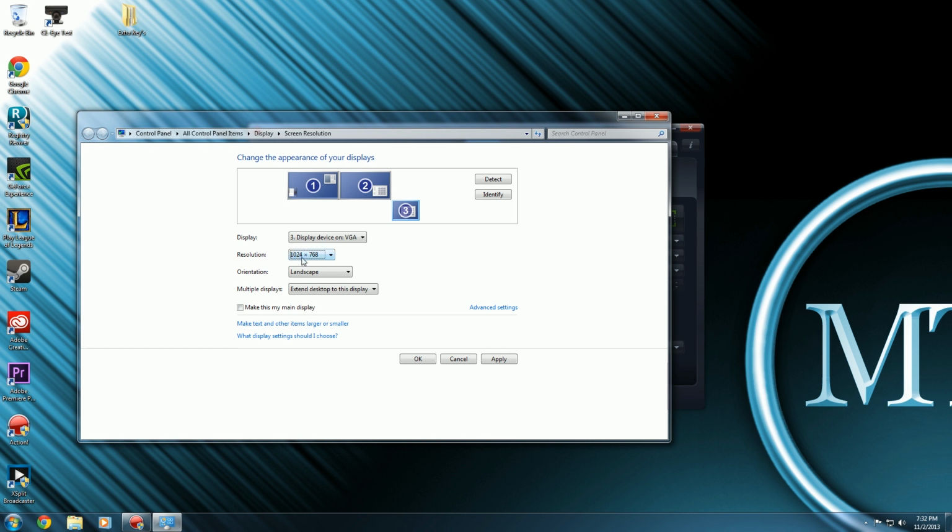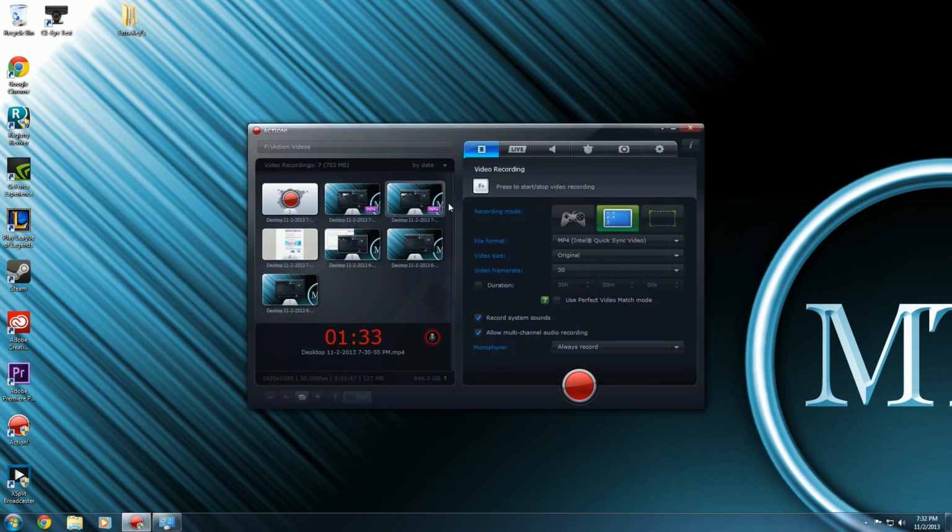If you have this set to 1024 by 768, that will still be perfectly fine recording in 1080p. It's not going to change anything because this is smaller or anything. And to prove it, I actually have this running with Intel QuickSync right here, and you can see right here it says MP4 Intel QuickSync video now, and not just AVI and MP4.